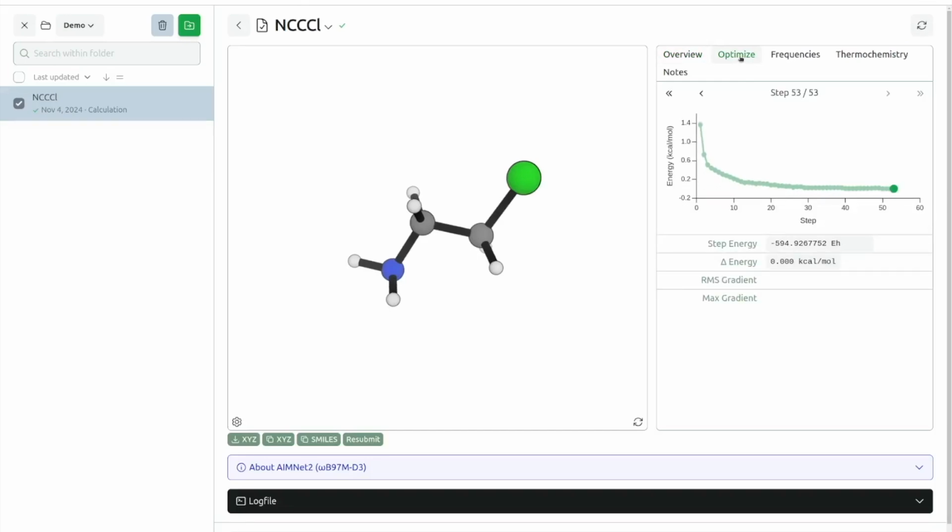If we click on the Optimize tab, we can see it is already completed and has done 53 steps in the optimization. We can see it changed slightly from our starting geometry to a slightly more accurate geometry.